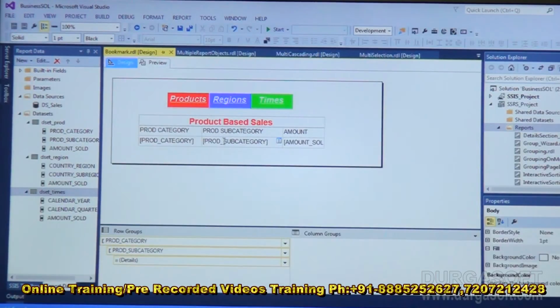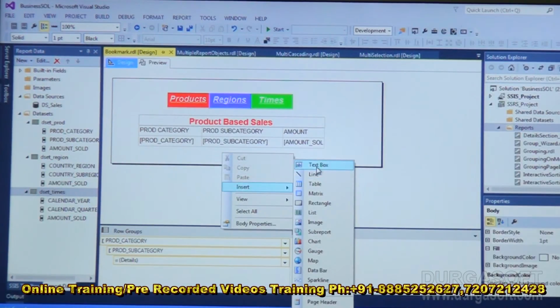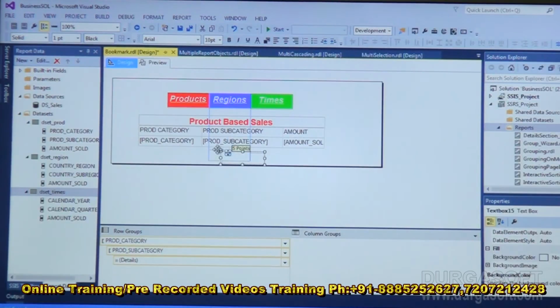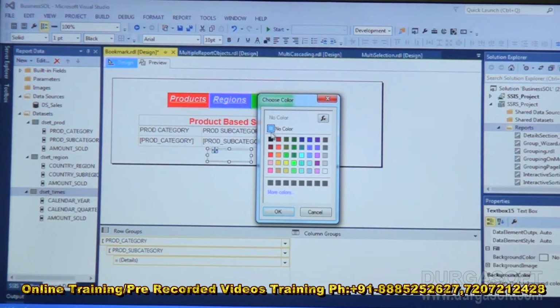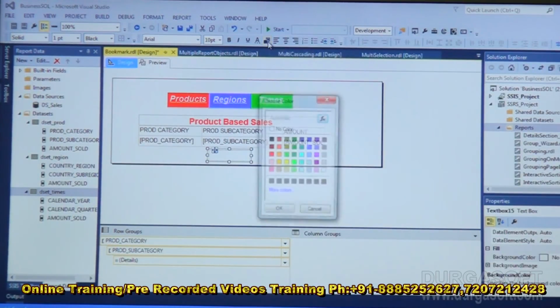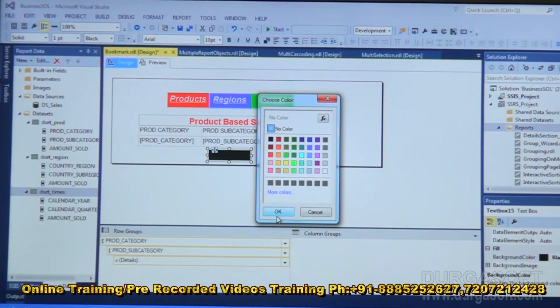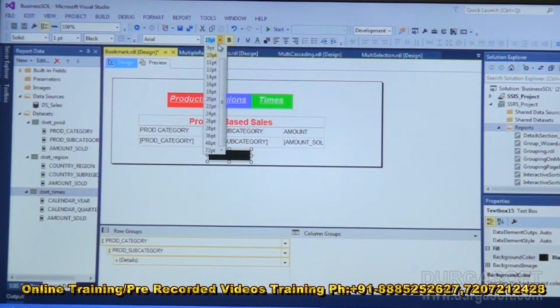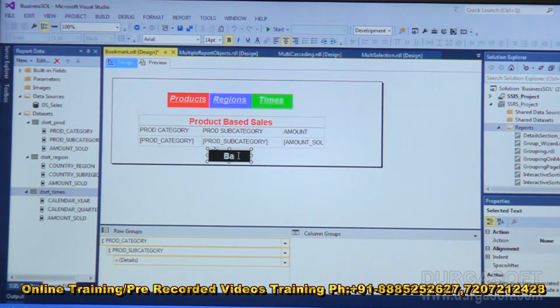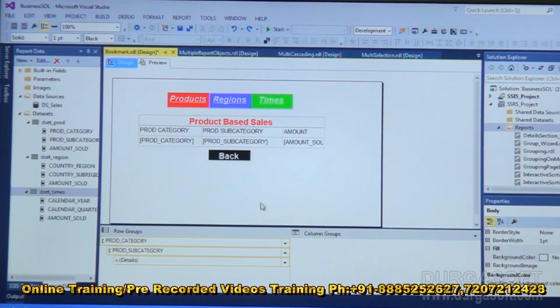Now below of that I want to have one text box. So I'm saying insert text box, and in this text box I'm filling the foreground as white color, background as black. Bold characters, size is about 14, alignment is center, and the message is back. So the first part is completed. Next we need to design the other things.